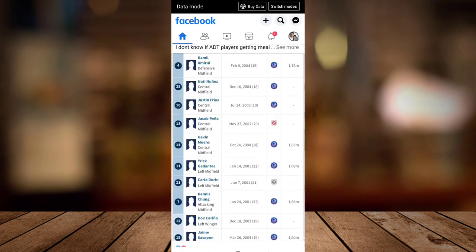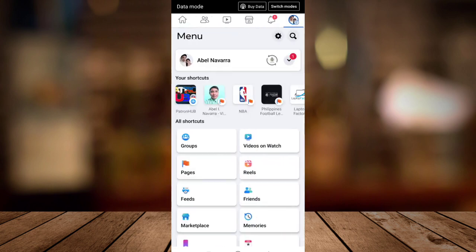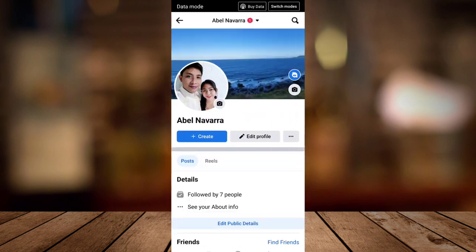So first, open your Facebook app and then tap on the profile icon at the top right corner and then tap on the profile picture. And then once you open your profile page, you can now tap the three dots at the right side of your screen beside the edit profile button.